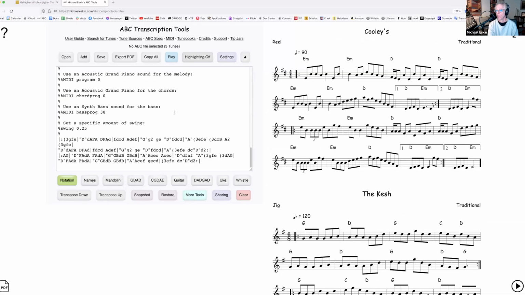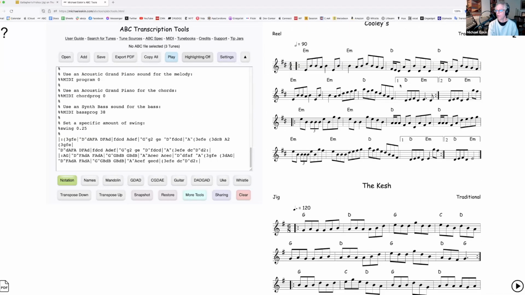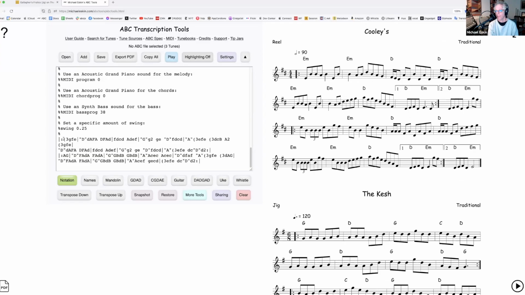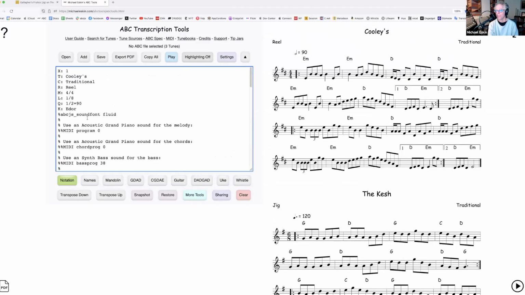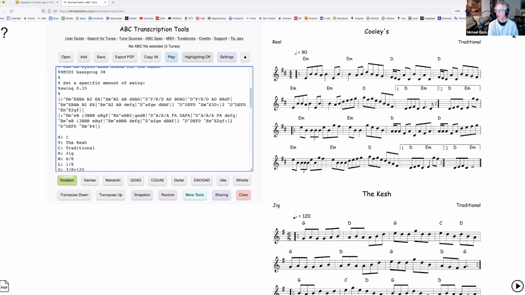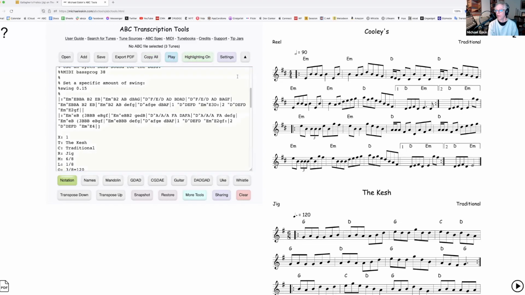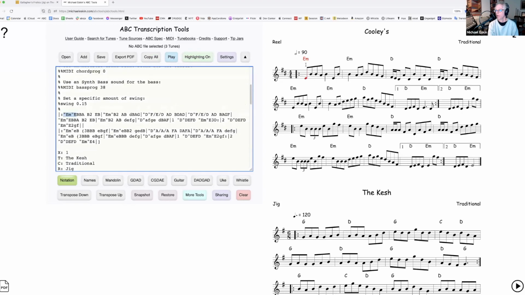Okay, so just a little bit more about the ABC. Let's go into Cooley's here. Sorry, let me bring up Cooley's. So here's Cooley's. And again, this is just basic ABC stuff. Like you can see that we have this little chord marker above the note, and you can see how that's represented in the ABC by just putting the name of the chord in quotes before the note.